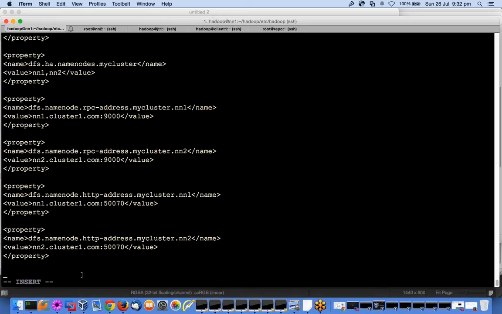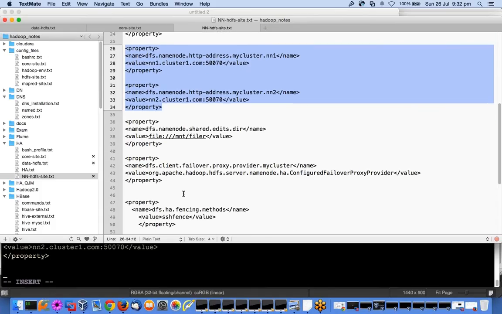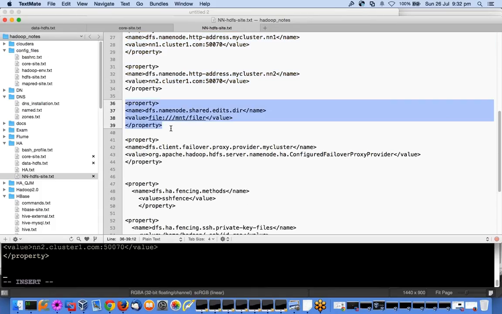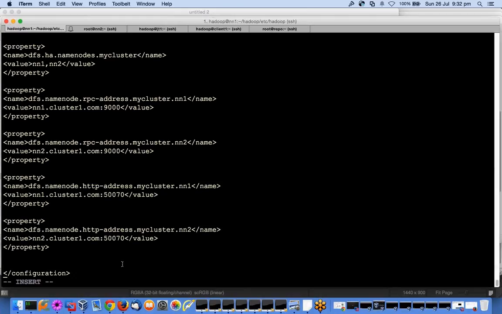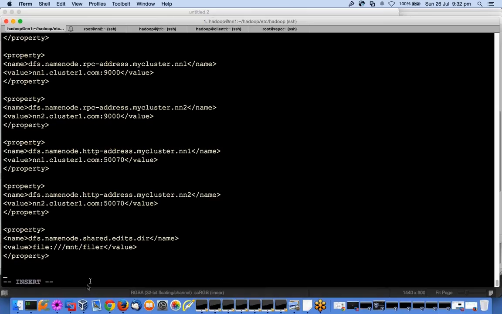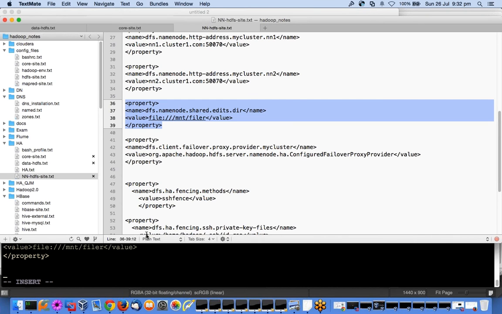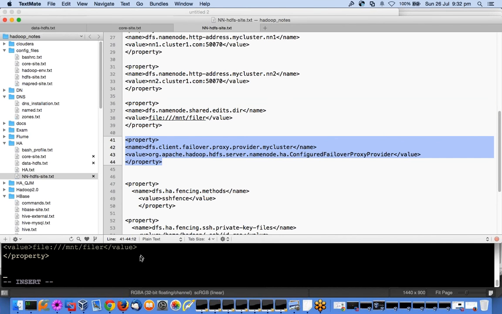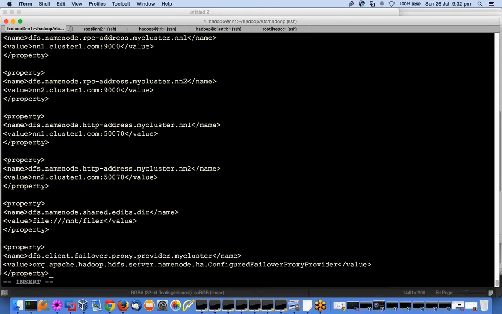When it was doing checkpointing, it was going to the primary, pulling the edits and FS image, doing checkpointing, and pushing it back using HTTP. Class 4, right? Then I will say where it will write the edits log, on a shared filer, the NFS mount point. It is my wish, I can give any path. It is, let's say, /mnt/filer, right? This is done.